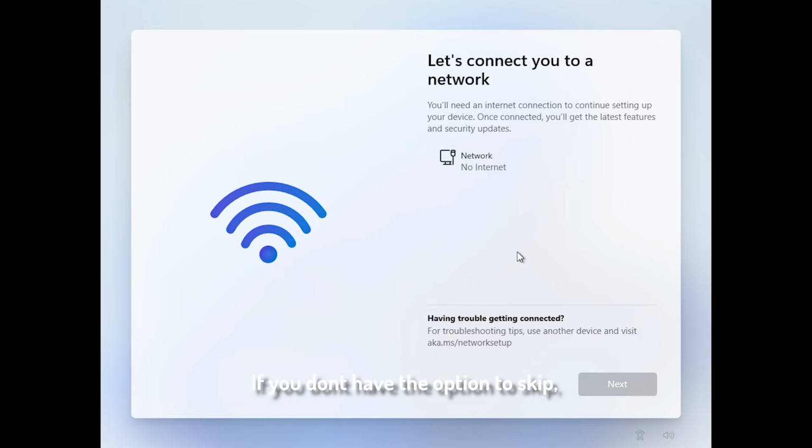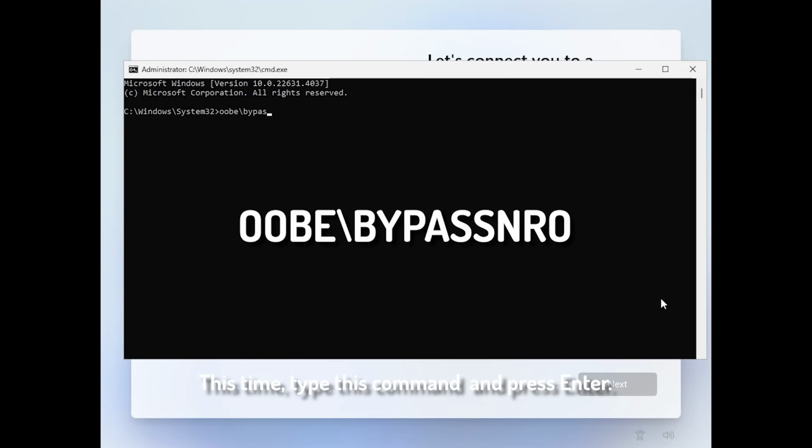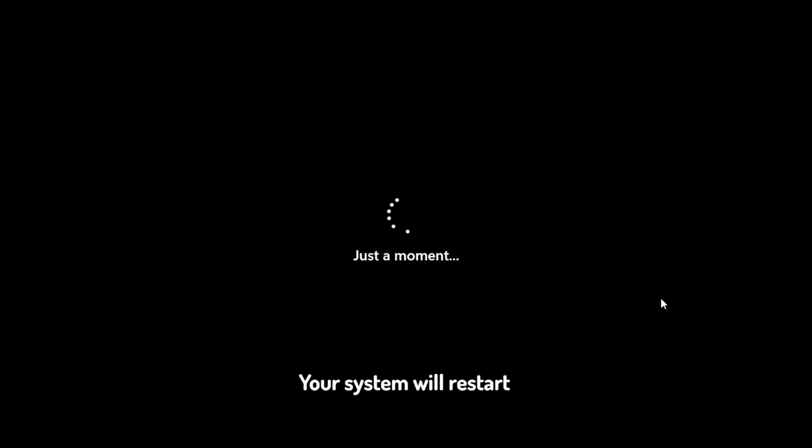If you don't have the option to skip, press Shift plus F10 to open up the command prompt, and this time type this command and press enter. Your system will restart, and when it comes back, you'll have the option to set up Windows without an internet connection.